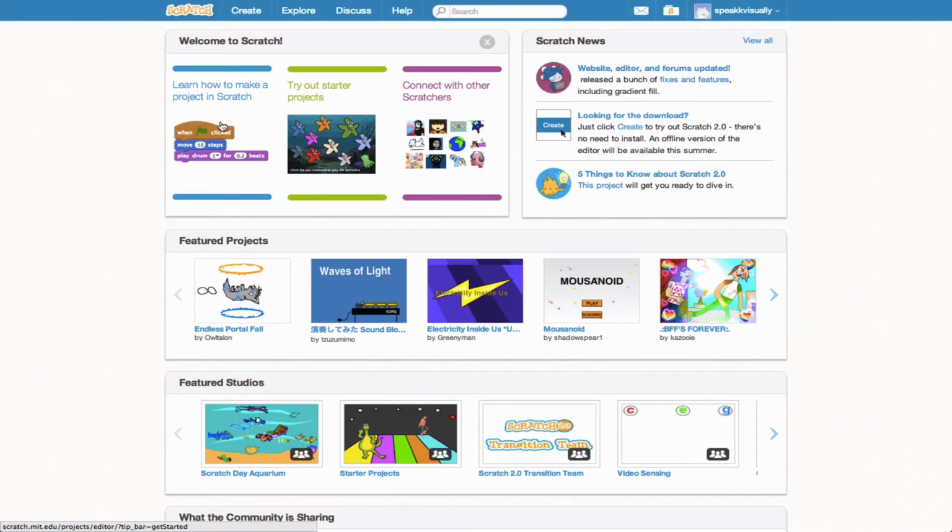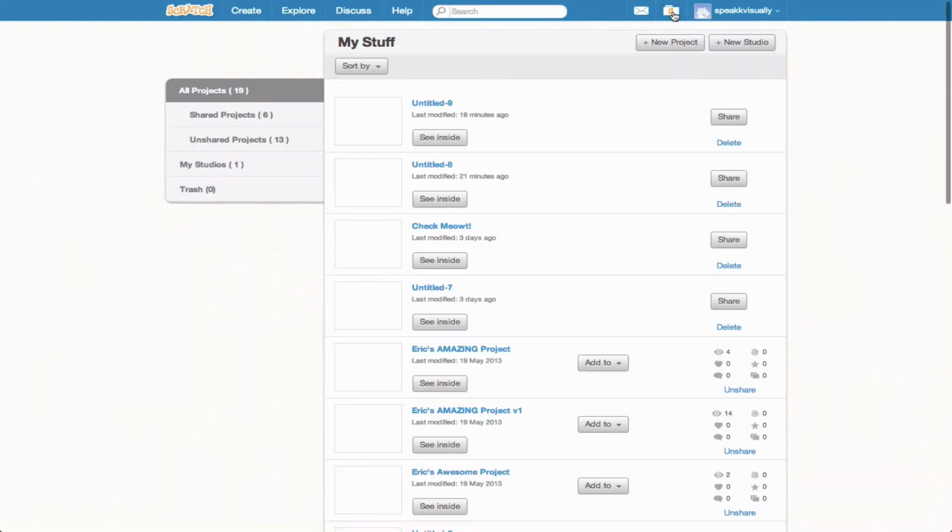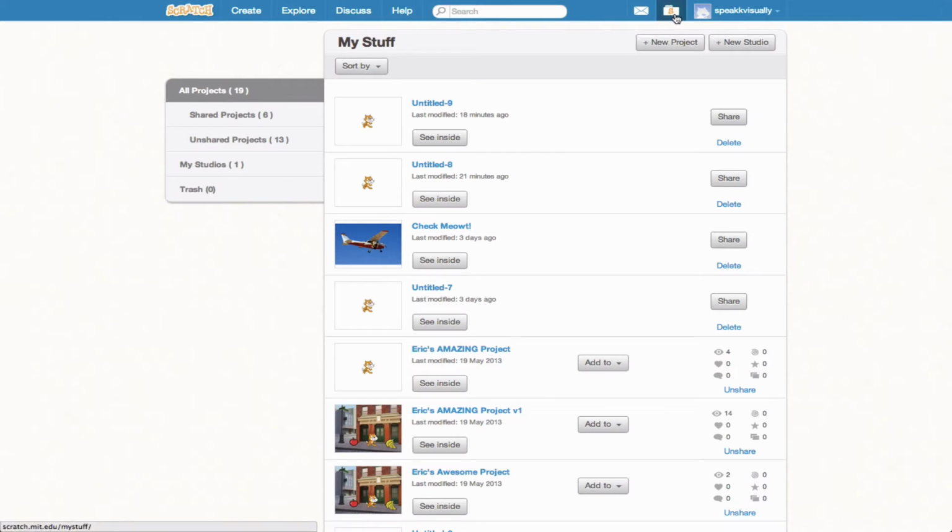All right, so first things first, how do we create a studio? Well, if I remember correctly, it's this. You hit your My Stuff folder here, and then you'll see, okay, I have one studio, so I lied. I'm sorry, I do have a studio. So I'm going to go ahead and actually create a new studio here.